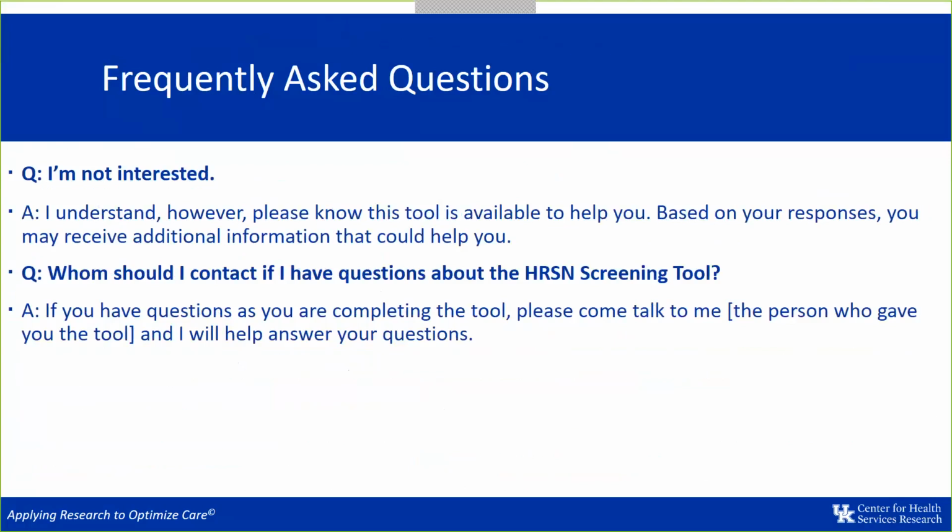And they may say that they're not interested. You can say, I understand. However, please know that this tool is available to help you. Based on your responses, you may receive additional information. And they could ask who they should contact if they have questions about the screening tool. If you have questions as you're completing the screening tool, please come talk to me or the person who gave you the tool, and they'll help you answer your questions.